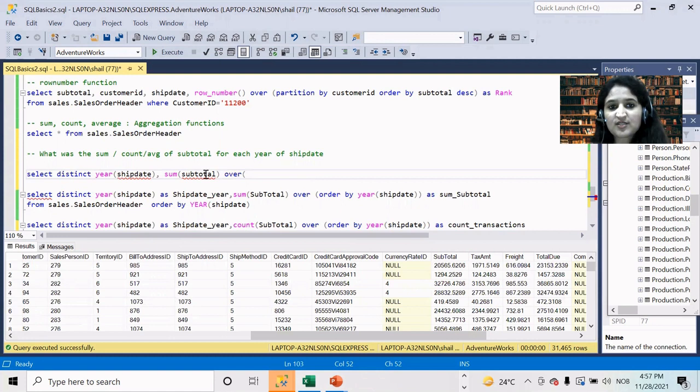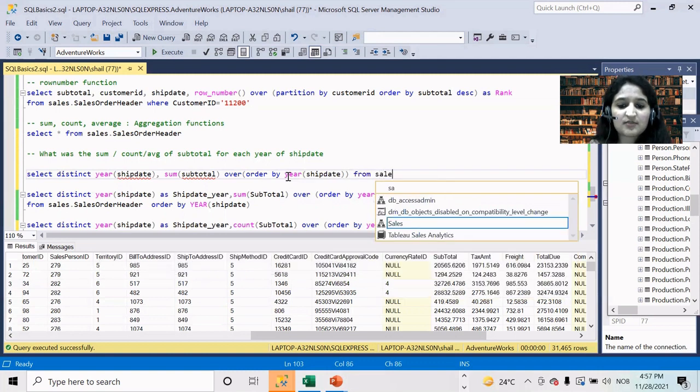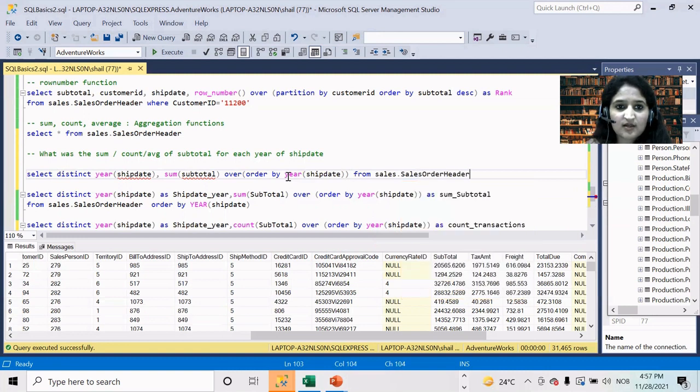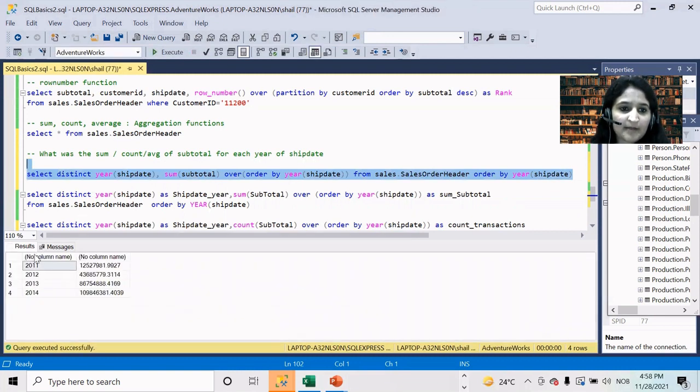So I want the sum of the subtotal over, again, order by is compulsory. So I want to order by the year of ship date. Let's say you wanted to do it month wise, then instead of year, you will just put month here. Now bracket closed. From the name of this table, sales.salesorderheader. Then order by year of ship date. Now if I select this and run this, I'll get this.